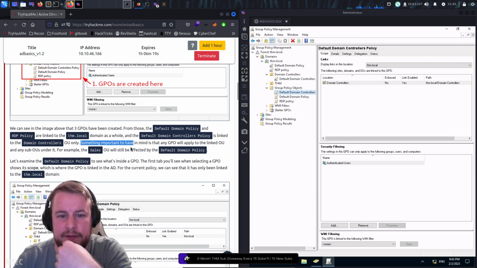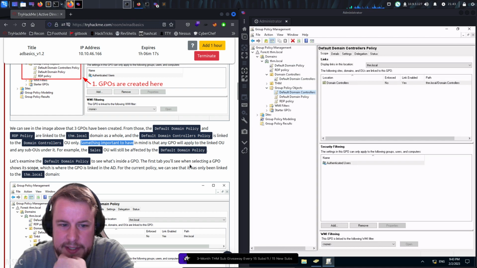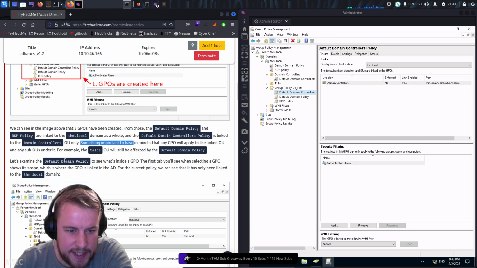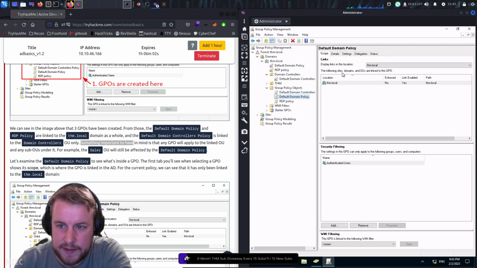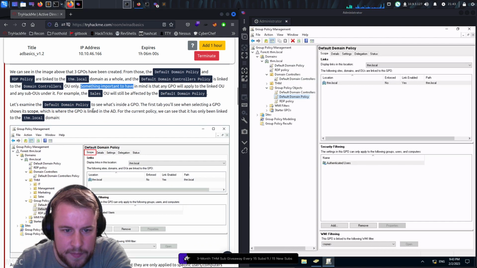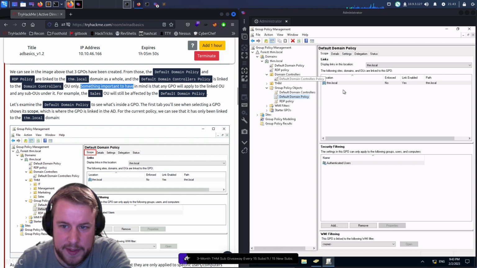Something important to have on your mind is that any GPO will apply to the linked OU and any sub-OUs under it. For example, the sales OU will still be affected by the default domain policy. So if we examine the default domain policy to see what's inside of a GPO, the first tab you see when selecting it is the scope. This is where the GPO is linked in the AD. For the current policy, we'll see that it's only been linked to the THM local domain.